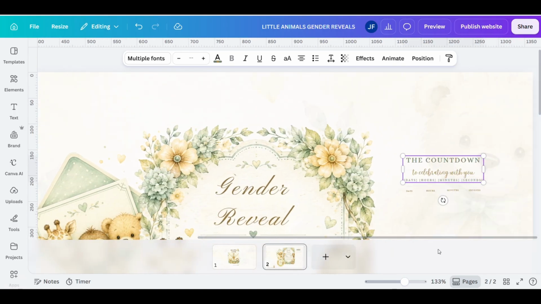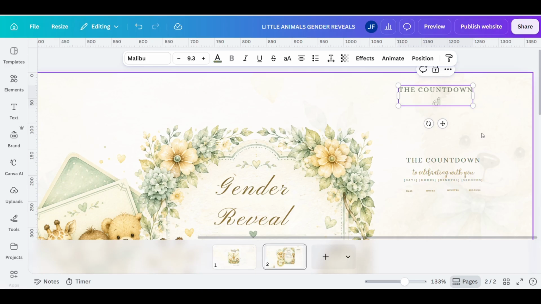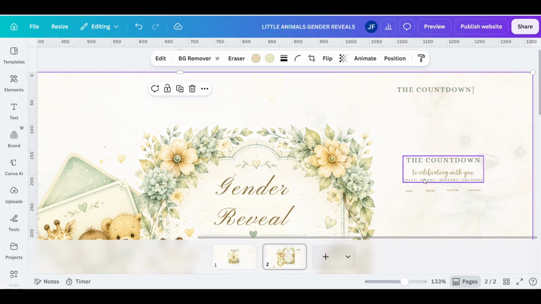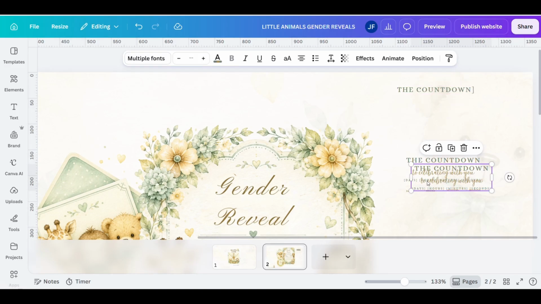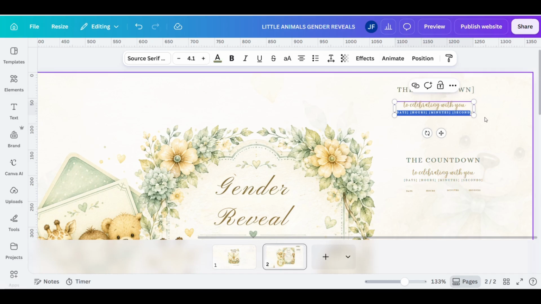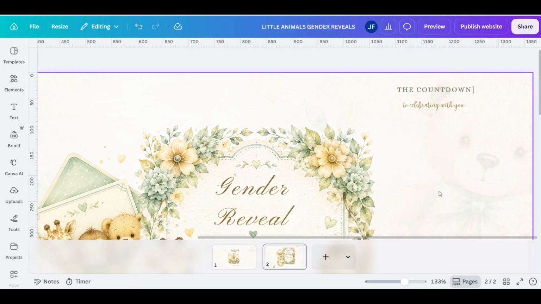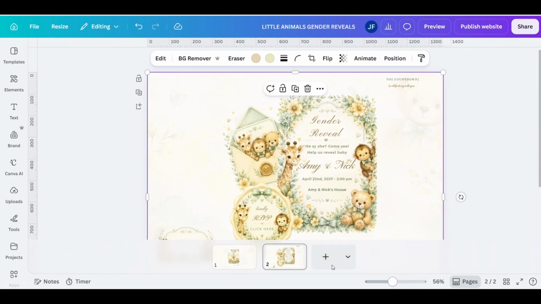Again, we want to make it the same font that we have. So I go duplicate. I come up here. I'm going to get rid of all this. I'm going to duplicate this again. I'm going to get rid of the main header. And I'm going to get rid of this because the countdown timer app is going to give us those wordings anyways. I'm going to delete this, and I don't need any of this because it's going to give that to me as well.